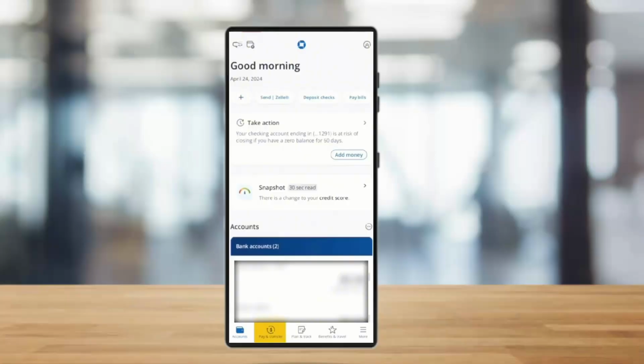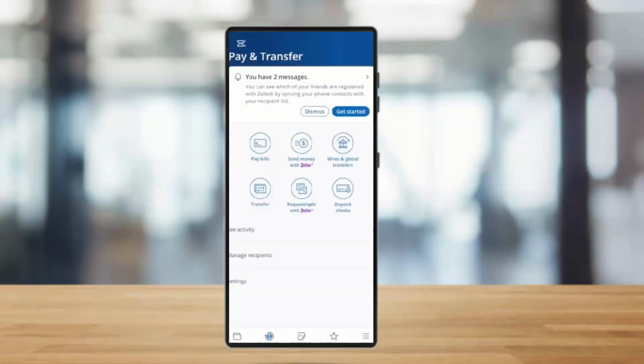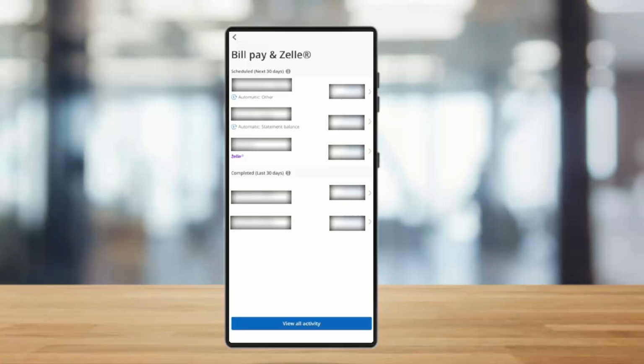So for this, you need to simply open your Chase mobile app, and once you have opened it, you need to simply log in with your credentials. After you are done, you need to go to the Pay and Transfer section. So once you have tapped on the Pay and Transfer tab located at the bottom of your screen, under the Pay and Transfer menu, tap on Zelle.